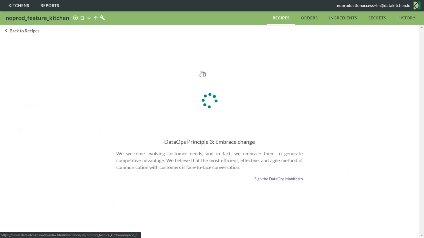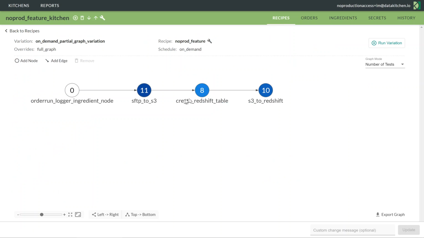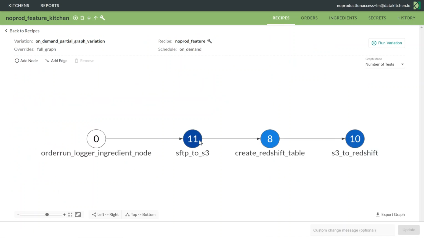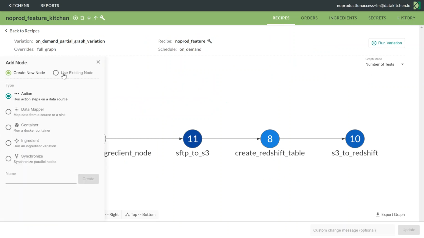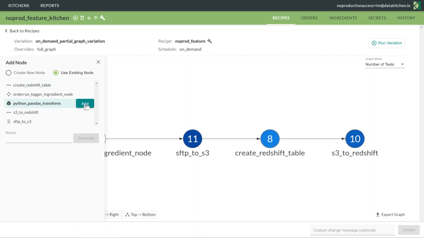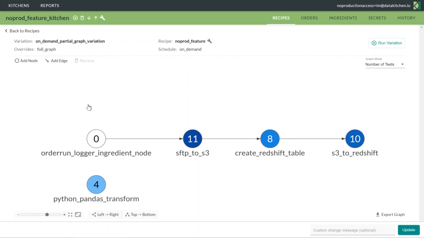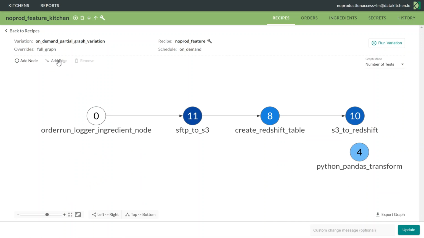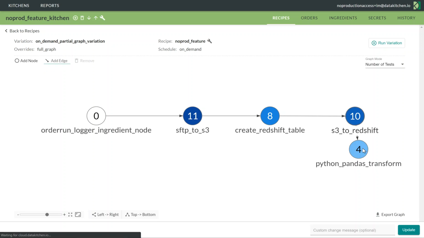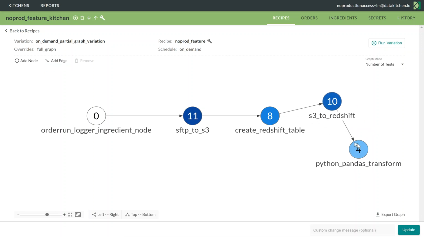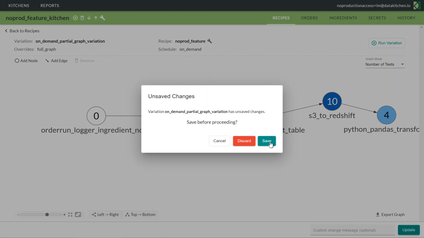I can see that that's there, and I've got this new variation. I've added it in, and I've got the bunch of tests, and I want to add in the last one. In this case, this is not an ingredient, I'm just going to add an existing node that does that Python pandas transformation. I'm going to hit add. This is already prepared. It's got 4 tests. I'm going to add the edge. I'm going to select the source, and then the target. And so we've added this 4th node in, and I'm going to save it.